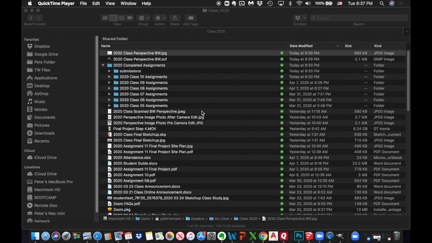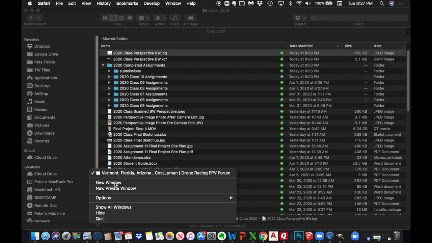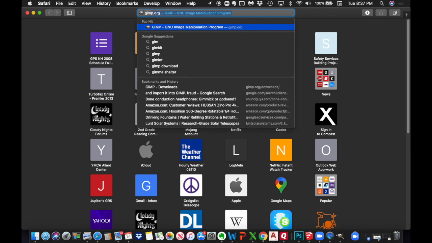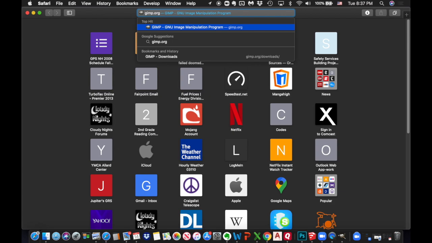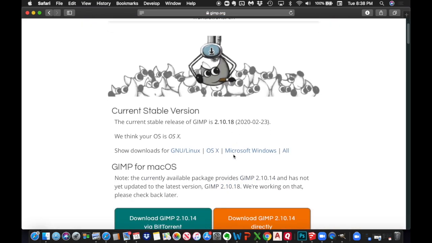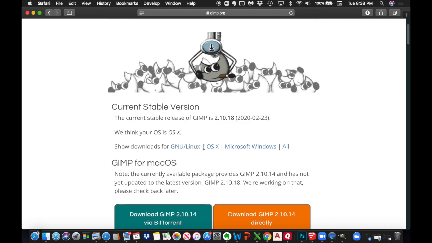In case you don't have Gimp yet, I want to show you where to get it. Okay, and here is a window. Go in your browser, go to gimp.org. You'll see that there's a section up here. There's download, there's release notes. I'd go to the download section. I would say show downloads for whatever version you're using. I'm using OS X because I'm on a Mac. If you're using Windows, you'll be on a Windows.